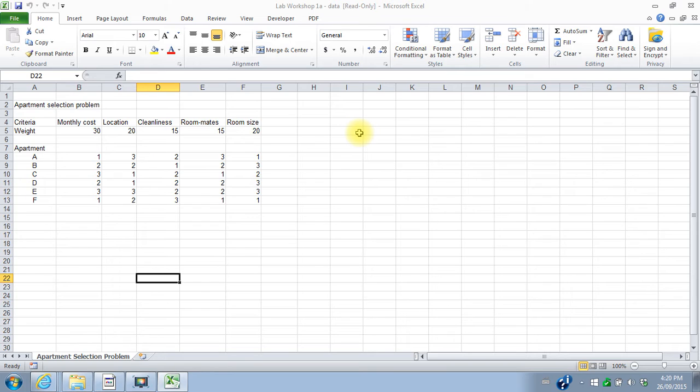So this is a weighted scoring model. We selected 5 criteria that we were going to use to model our satisfaction with any particular apartment. We assigned weights to those criteria, showing their relative importance. And then in this spreadsheet, we've gone out and we've collected data on 6 different apartments. So on each of the criteria, we've rated an apartment on a scale from 1 to 3, with 3 being the best score.